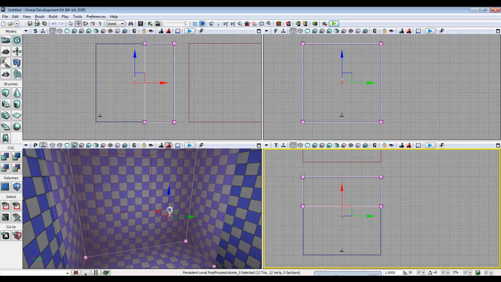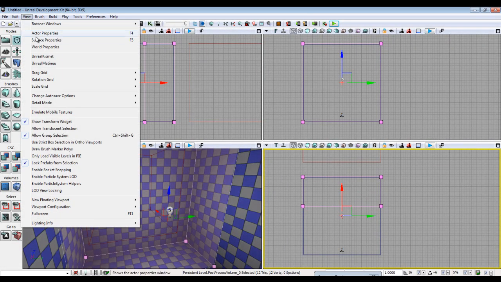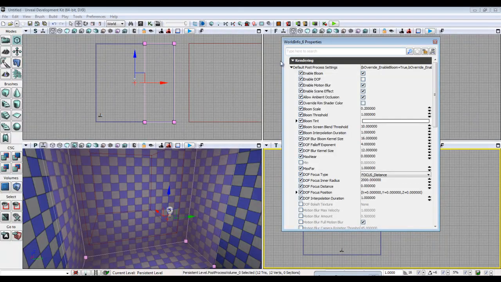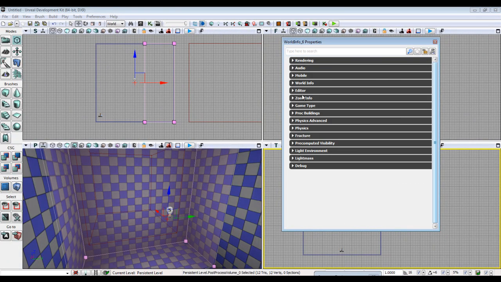In order to apply a post-process effect to an entire level, go to View in the main menu bar, then select World Properties. Under Rendering, you will find the same settings you had for your volume.